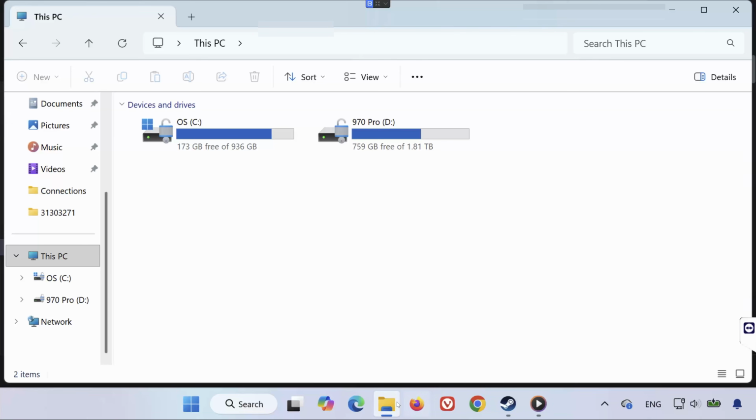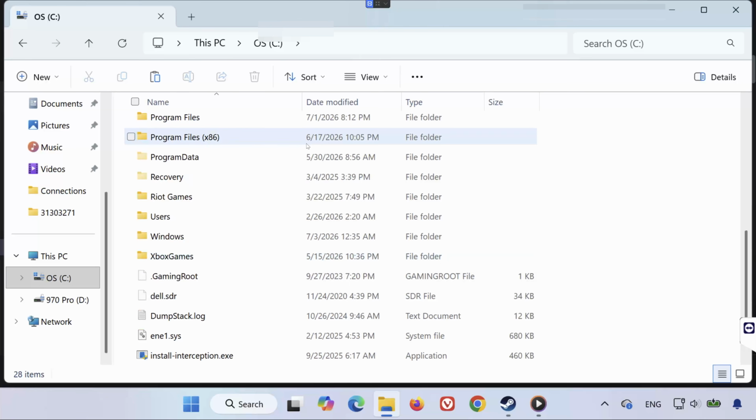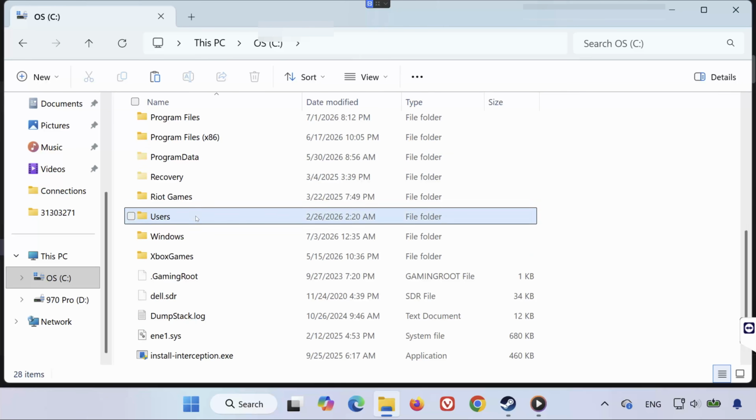You can do this by clicking the folder icon on your taskbar or by pressing Windows plus E on your keyboard. Once File Explorer opens, click This PC from the navigation panel on the left. Now open your local disk C. Inside the C drive, open the Users folder.